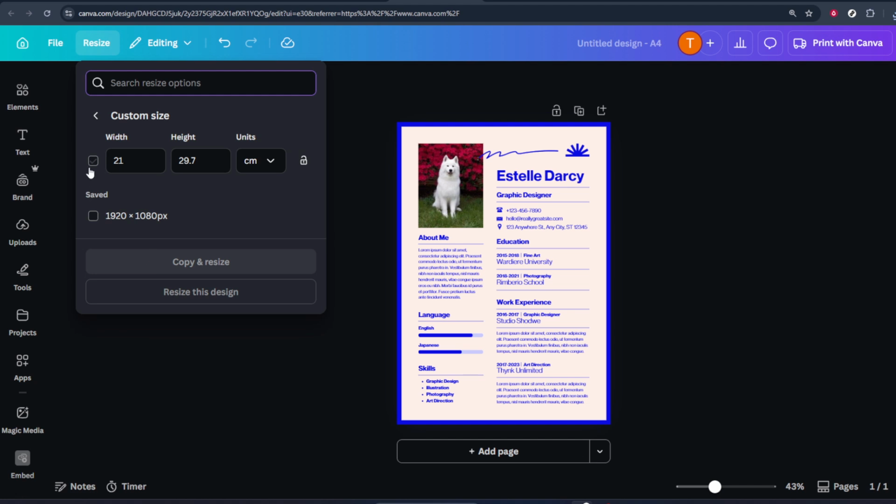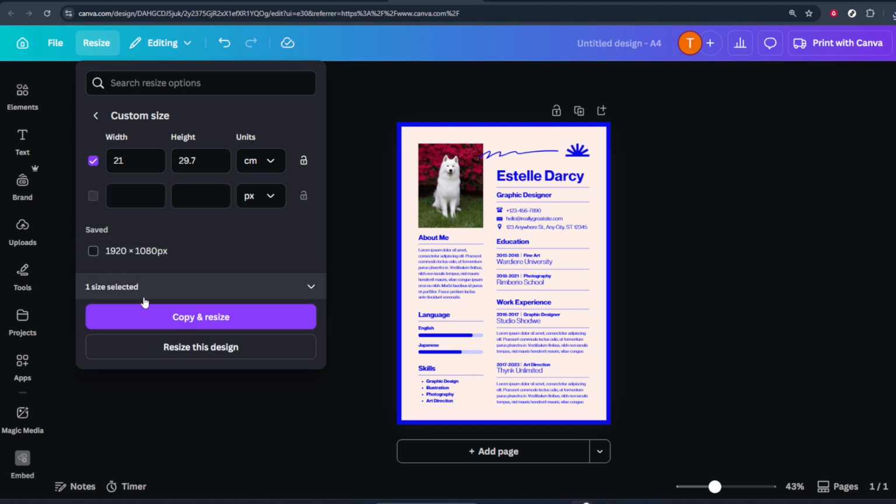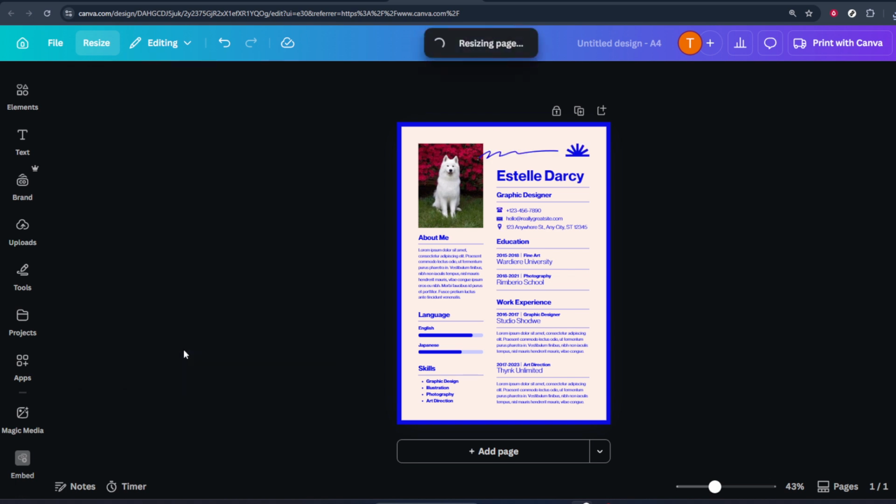Once your desired size is entered or selected, you'll usually see two main options. You can resize the current design, or in some cases, you might have the option to copy and resize, which creates a new version at the new size. Choosing to resize the current design will alter the existing file. If you want to keep the original as a backup, create a copy before resizing or choose the option that duplicates it. After resizing, take a moment to review your layout.